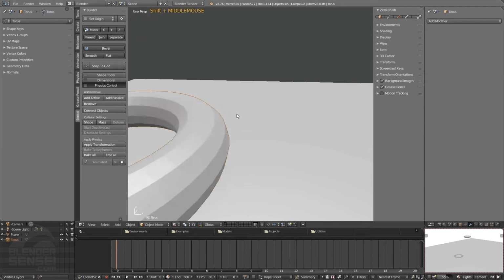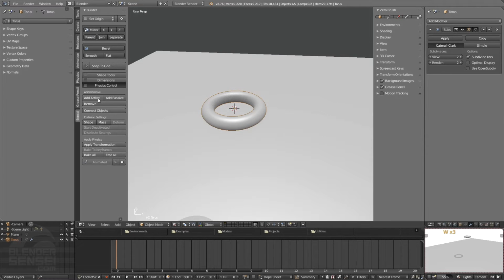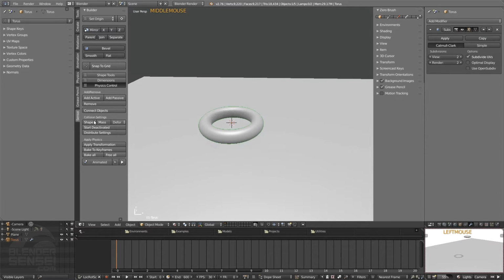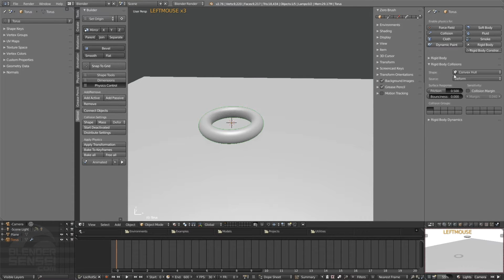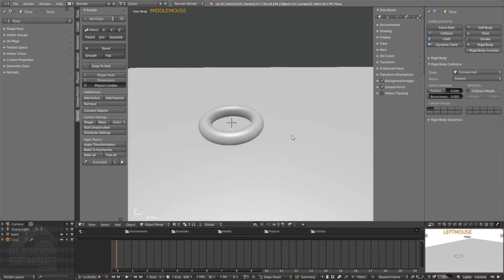I will press W a few times. So if we were to press add active, if you're not sure what the shape happens to be, you can always click on your object's physics tab over here in the properties panel, and under rigid body collision, you can see what its shape is set to, and currently it's set to convex hull.